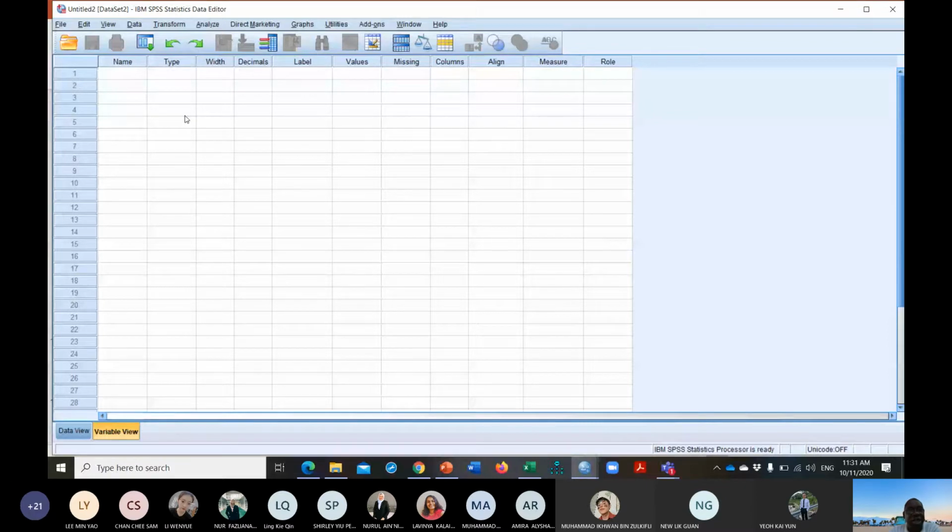You can see where the name is. Here you type the name of the variable you want to key in. Maybe it is age, maybe it is educational qualification, maybe it is income level, you say income or salary, whatever the name, you type the name here. And the condition is the name can be as long as 256 characters. However, there should be no space in between the name.